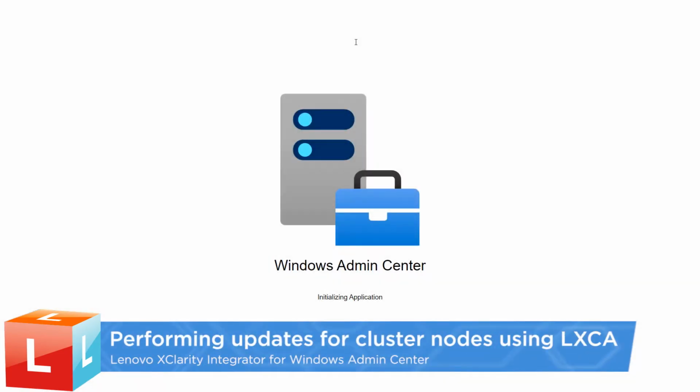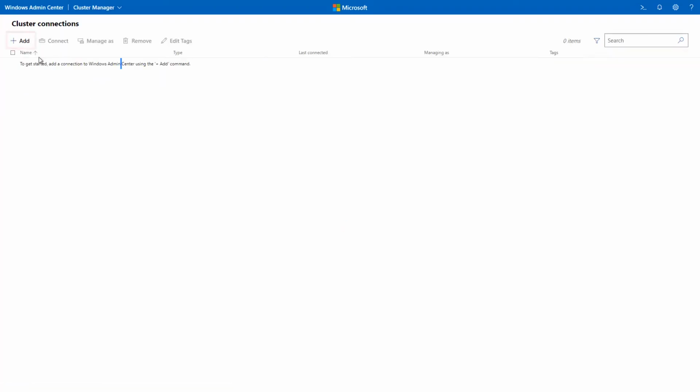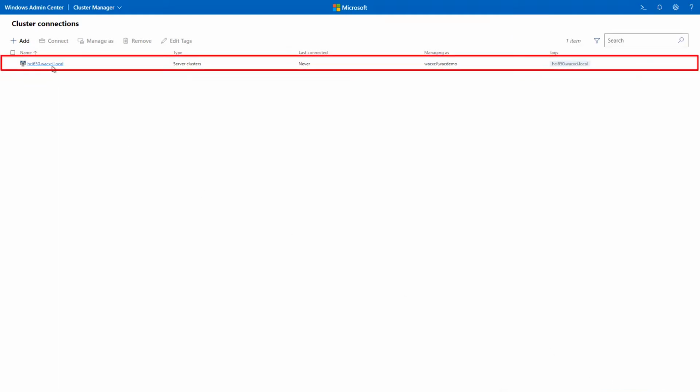Log in to Windows Admin Center. From the drop-down list, select Cluster Manager. Click Add. Specify the cluster to be added to Windows Admin Center. Click Add. Select the cluster.